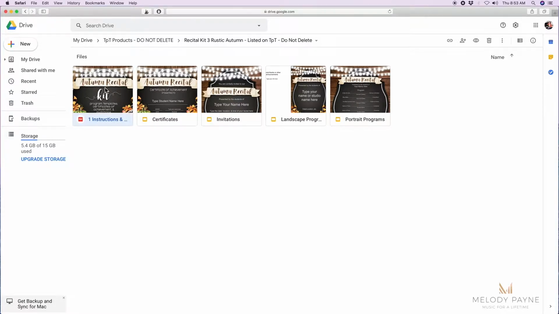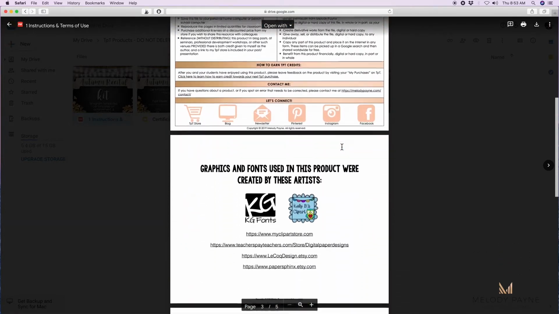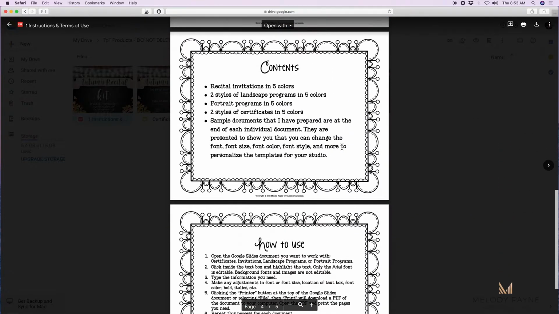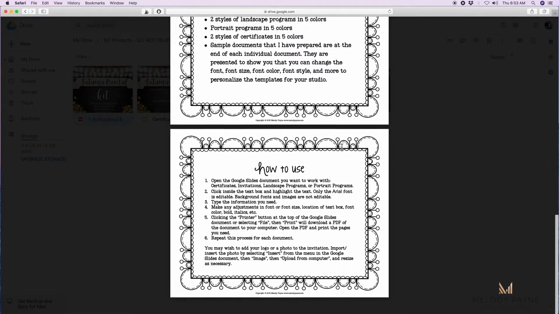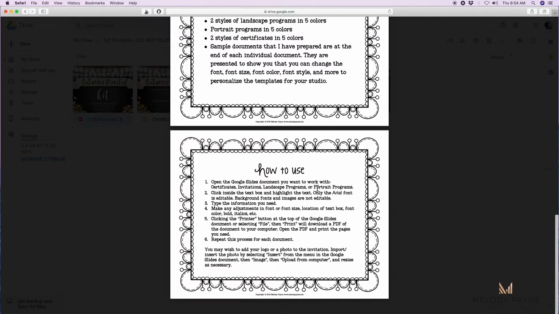You should see instructions, and here there are the terms of use, the graphics and fonts, the credits, what contents are included, and how to use. So you'll open the Google Slides document you want to work with, whether it's the certificates, the invitations, whether you want landscape programs or portrait programs.